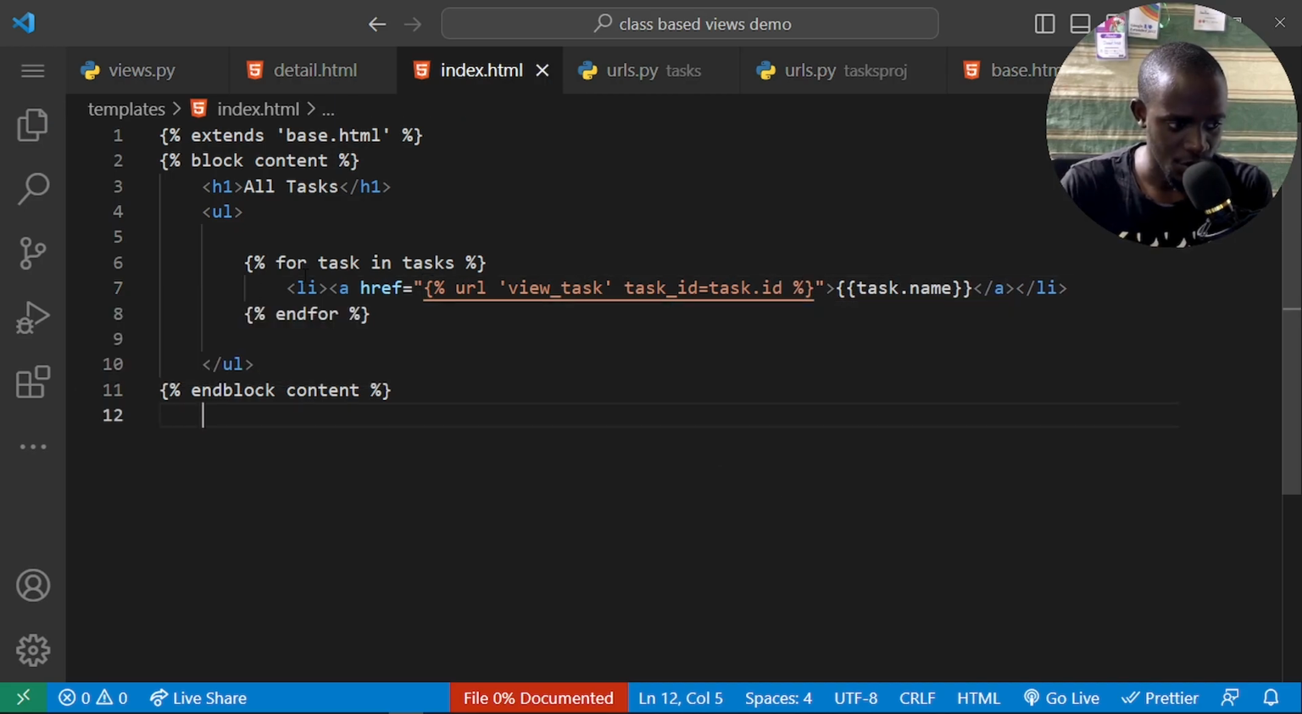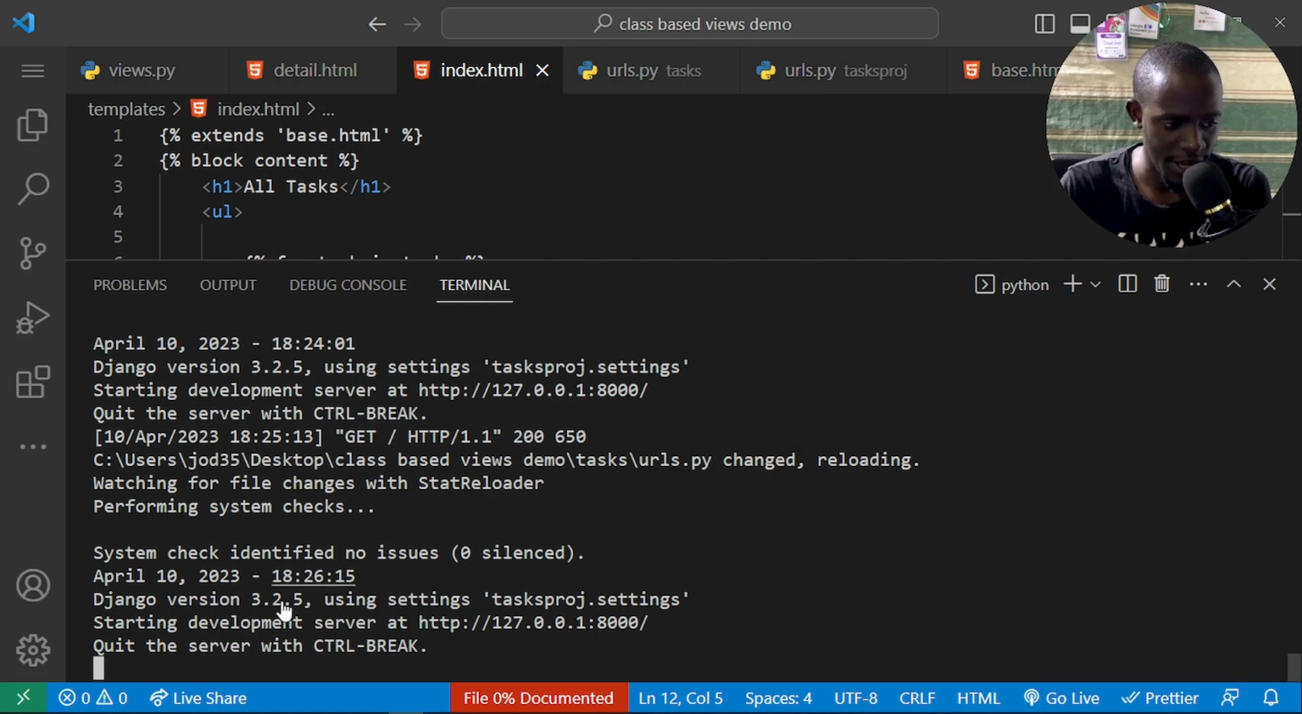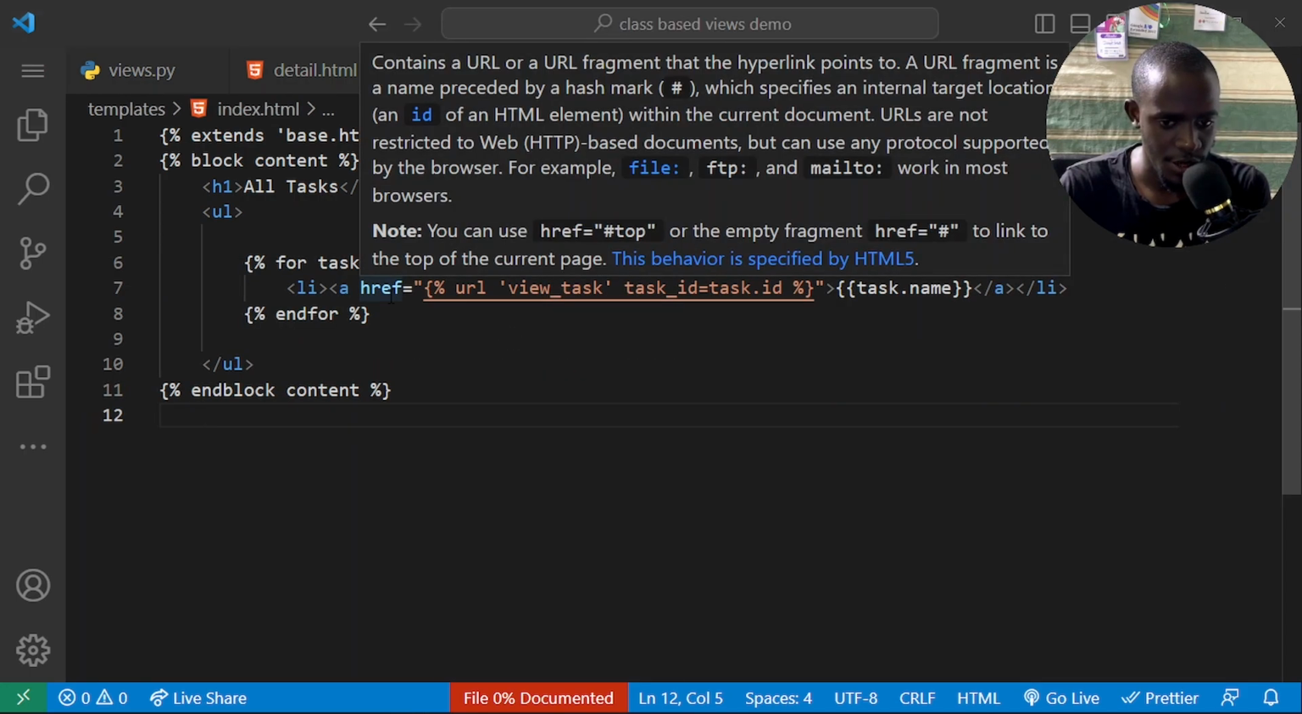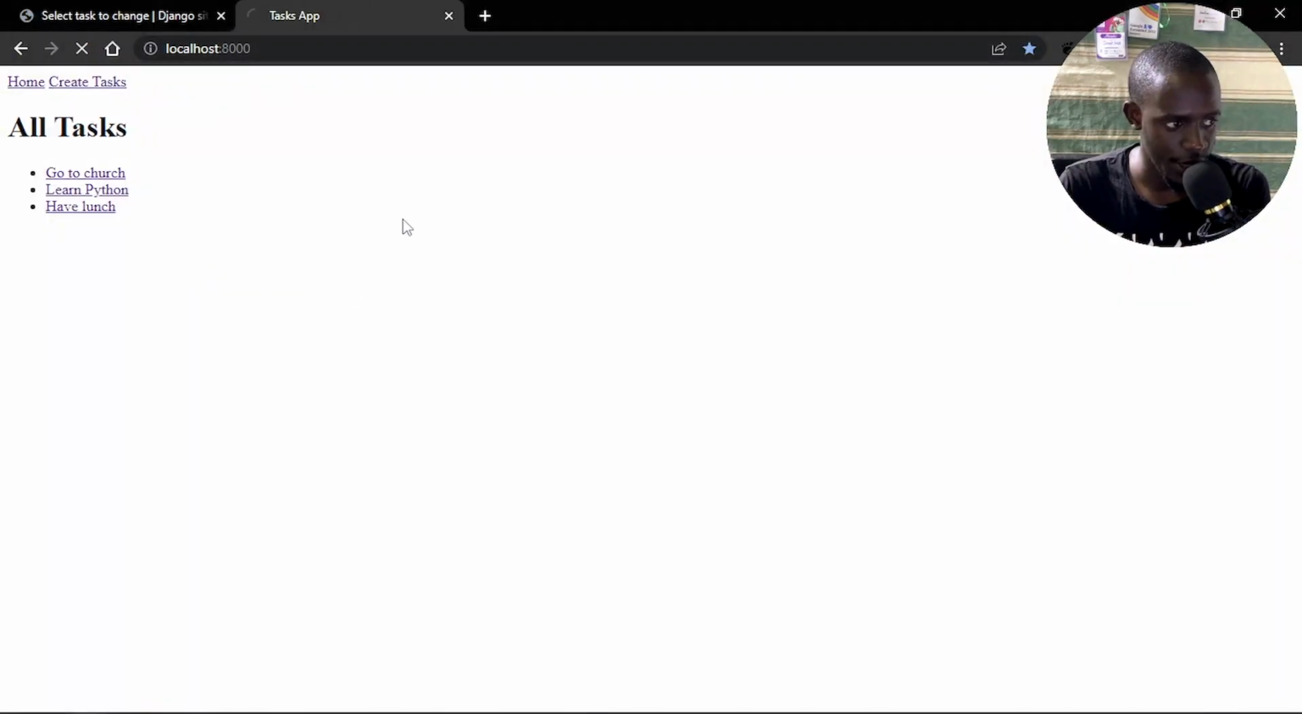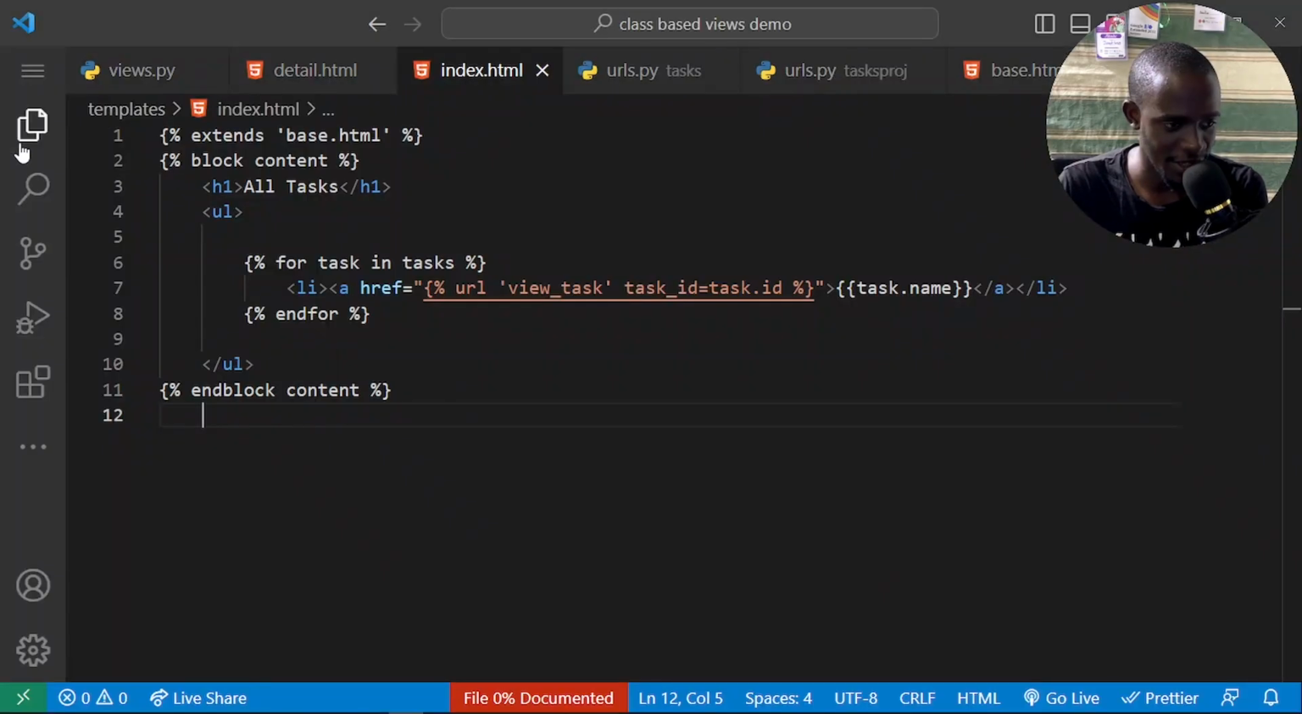Once you've been able to do this and we save, hoping that our server is running, it is. When you go back here and refresh, we shall now see that our links are actually having URLs. If we click, we can now see that this takes us to the detail page, which is good. When you go back, these other links are not actually working, so let's also go ahead and provide them.